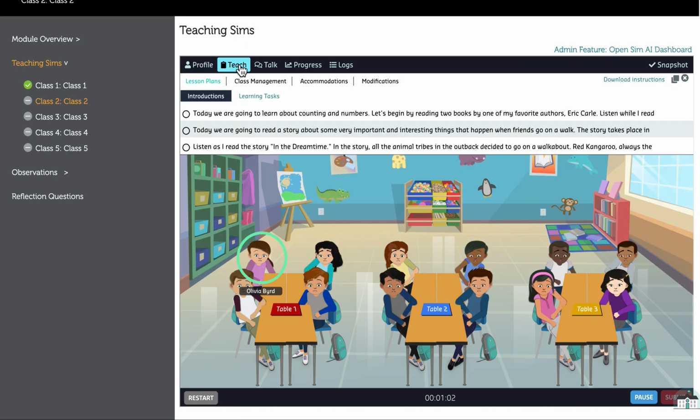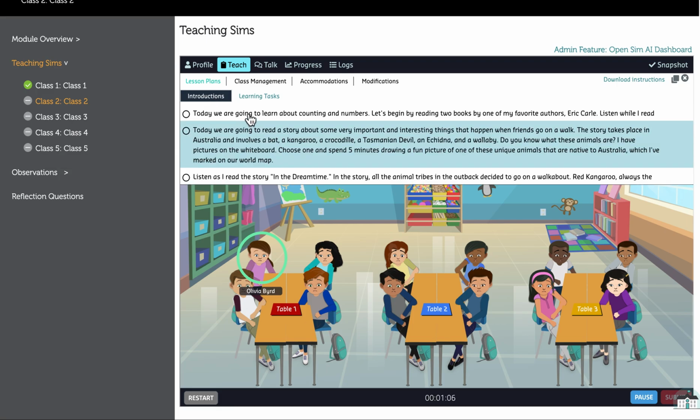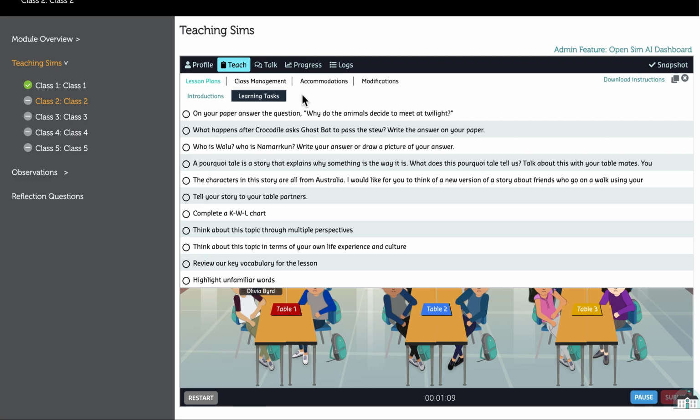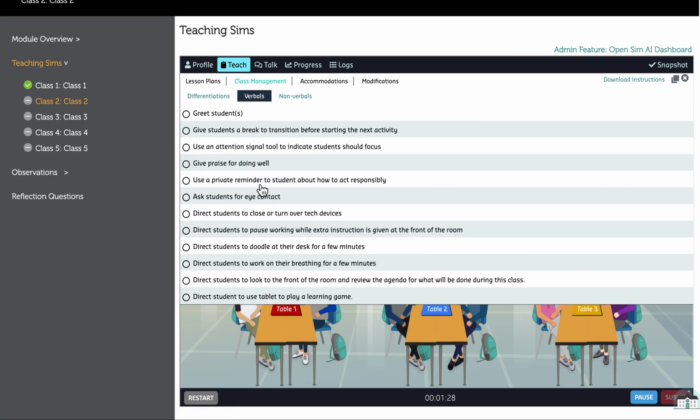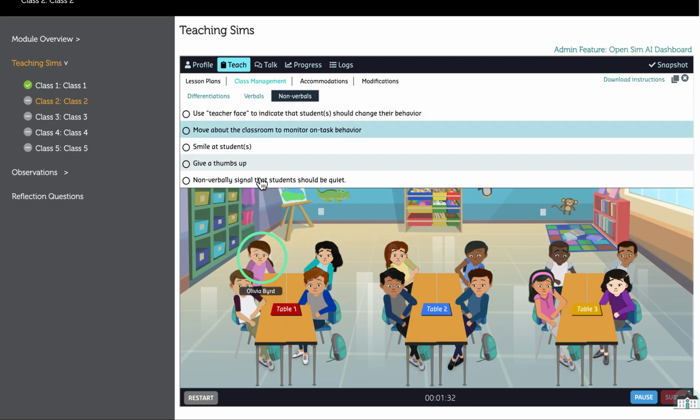We can click on Teach, and within Teach, we have our lesson plan with our introductory tasks, our learning tasks, and if there are closing and assessment prompts within this lesson plan, we'll see them here as well. We can access class management features, and within class management, we can see that they're divided into 3 different categories: differentiation strategies that we can use, verbal strategies that we can use to monitor and manage the class, and nonverbal strategies that we can use to monitor and manage the class.